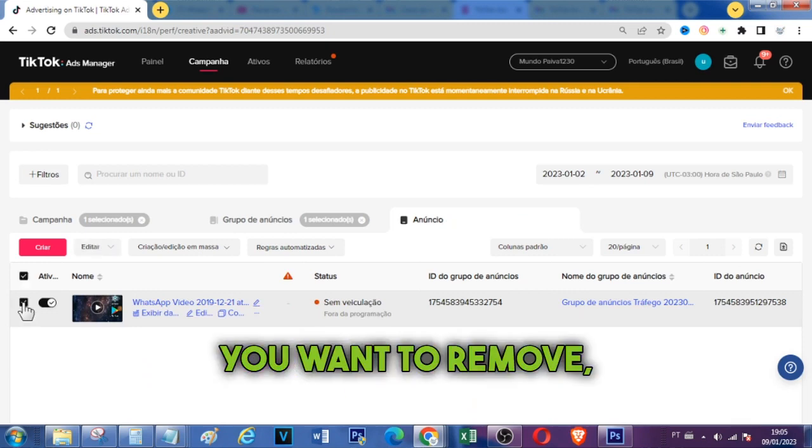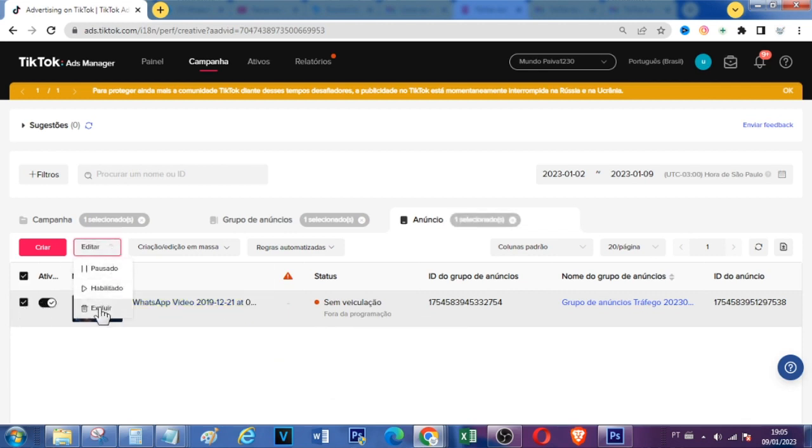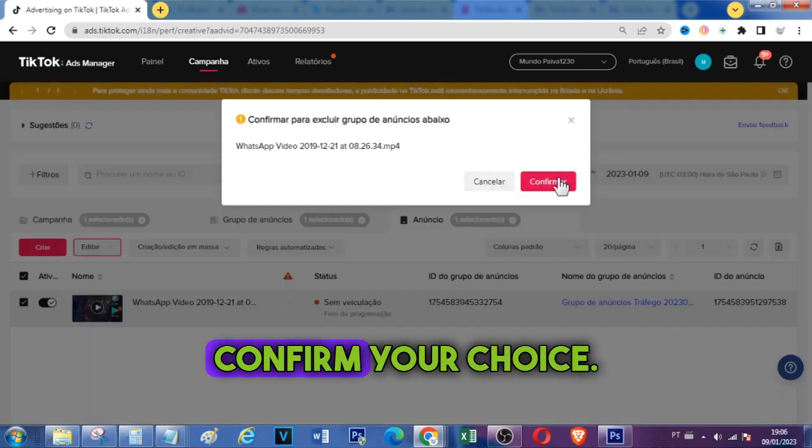You'd select the ad you want to remove, click Edit, then Delete. Confirm your choice.